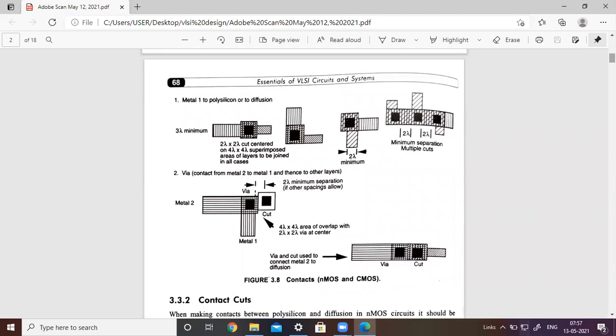Whenever two different material layers are joined together, we can use a contact terminal. That means here we have two types of contacts. One is the ordinary contact, that is from metal to any layer. Metal 1 to any layer, you can use the ordinary, simple contact.